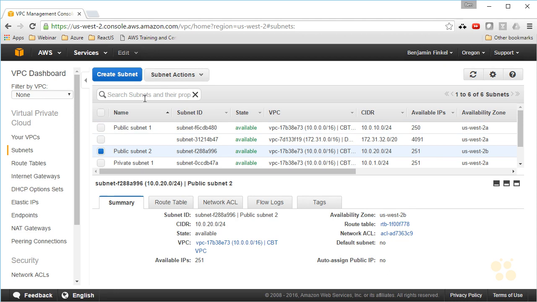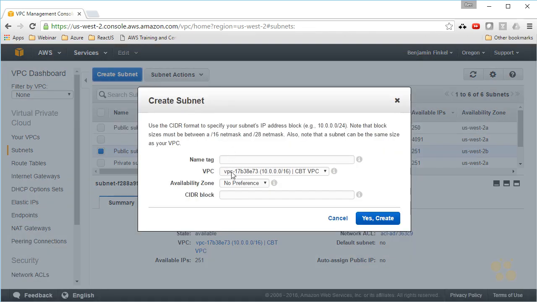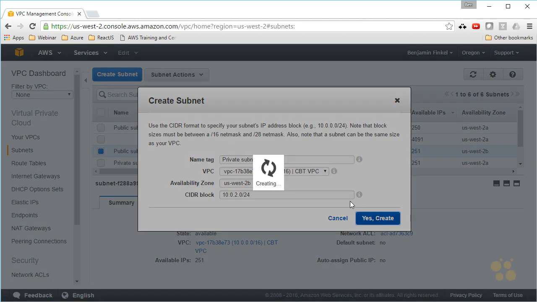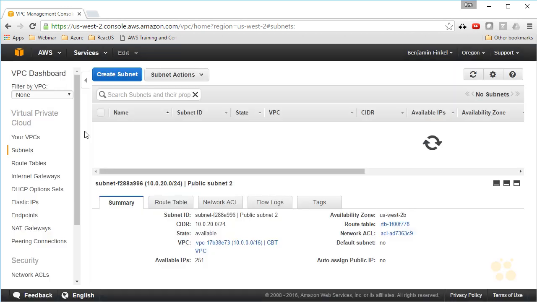I can also create a new private subnet if I want. So I'll click here and say private subnet 2. Same thing, make sure it's CBT VPC. I will set it in US West-2B, and set it to 10.0.2.0/24 and create that. Once that's been created, we can see all of the subnets here up inside of my subnet list.